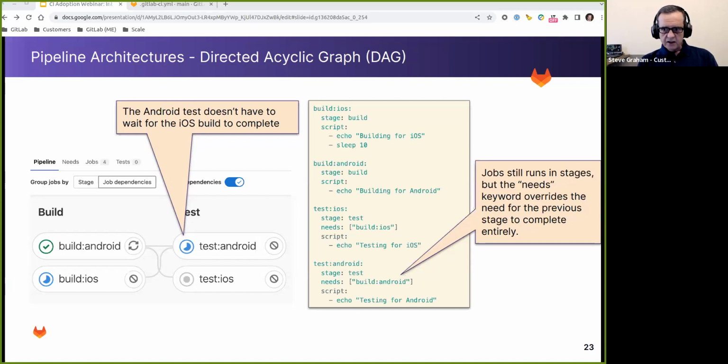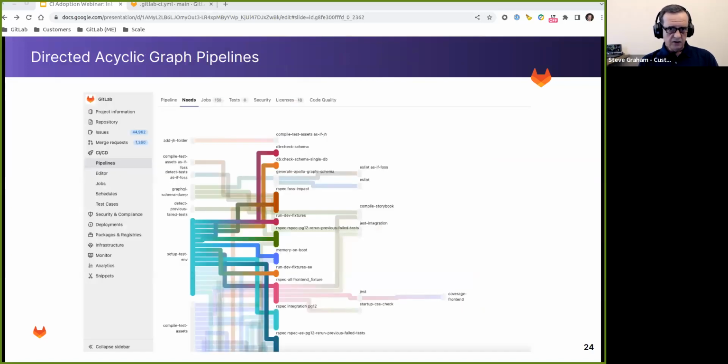Now, the other thing that's kind of cool about this is you get a directed acyclic graph. And if you go to the CI/CD pipelines page and you pick a pipeline to examine so that you can see its job list and its stages, one of the options at the very top is a needs tab. If you go to the needs tab, you're going to get this directed acyclic graph, and it's going to show the relationships between all jobs. So this is handy for making sure that you've defined all of the appropriate dependencies that you need to.